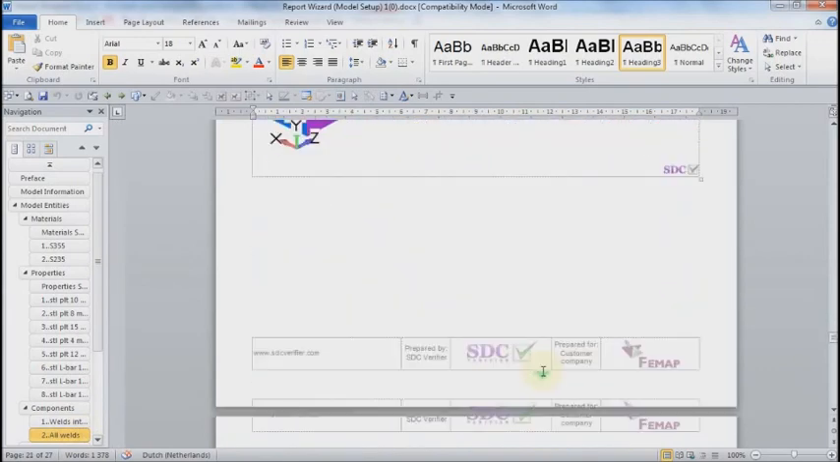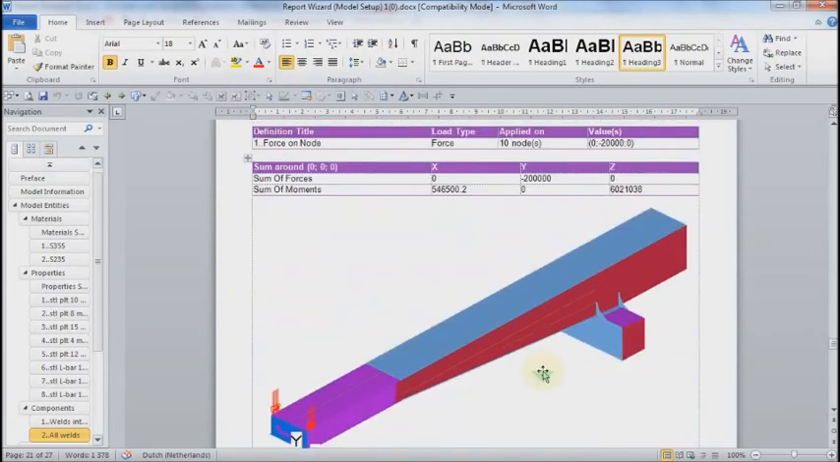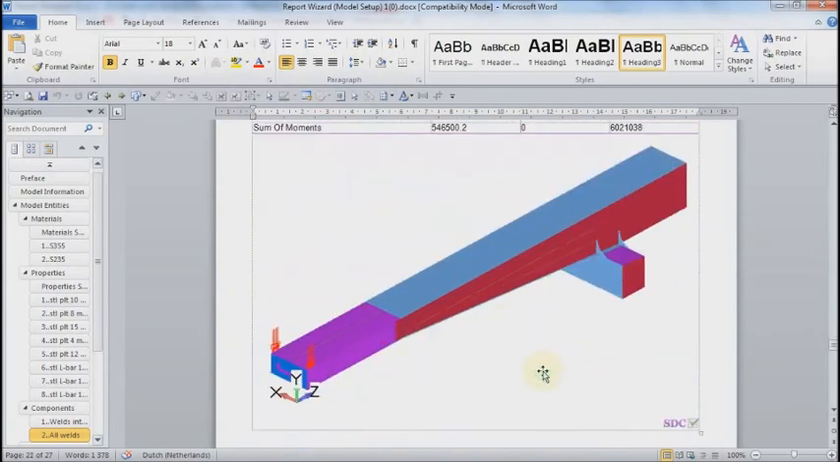So with SDC Verifier you can make a complete description of your report with 2 mouse clicks.